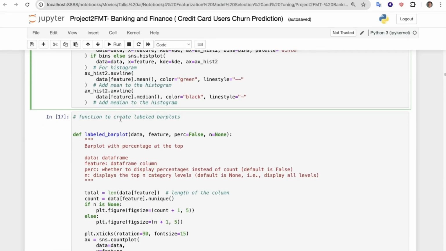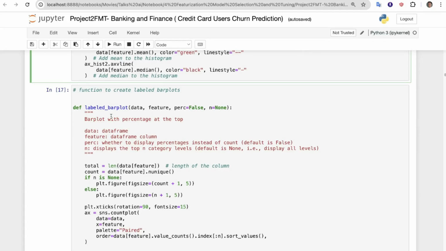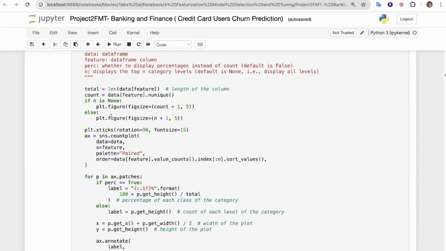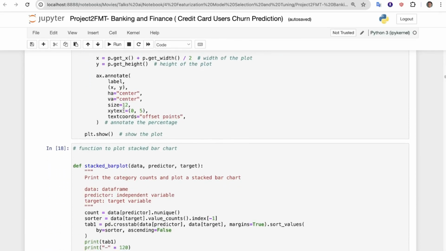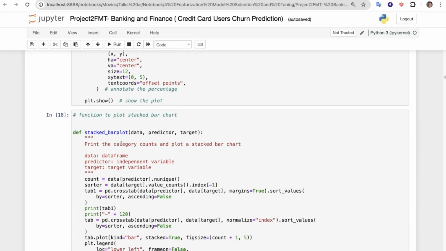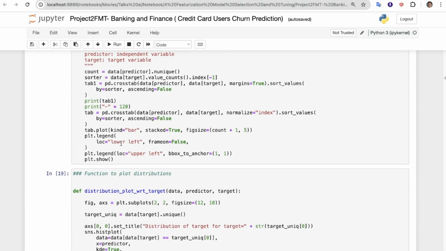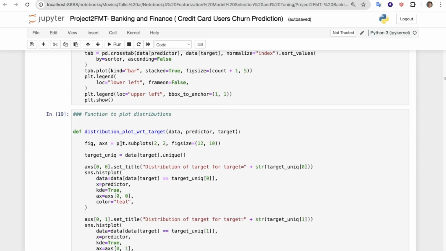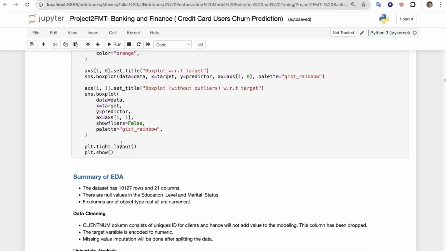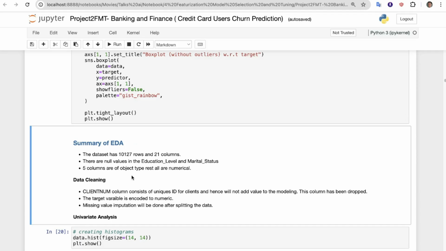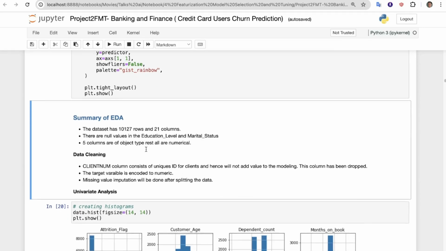Now similarly, a function to create labeled bar plots. For plotting labeled bar plots, you can see the function details here. Now a function to plot a stacked bar chart. So we are defining all the functions first, like the function to plot distributions, right? Similarly, if you call all these, you will definitely get the plotted views. Summary of EDA: the data set has this many rows and 21 columns.